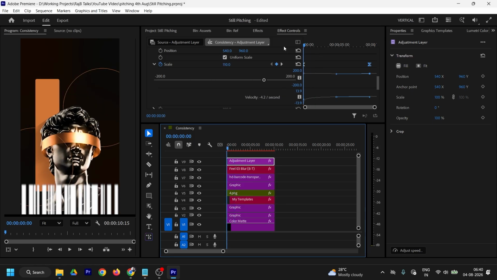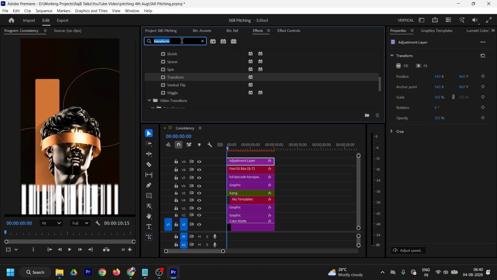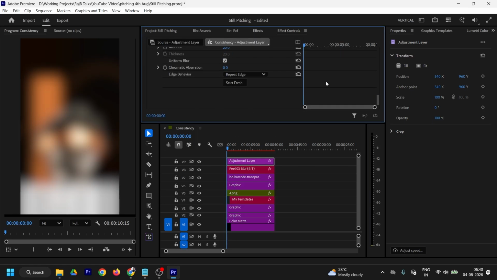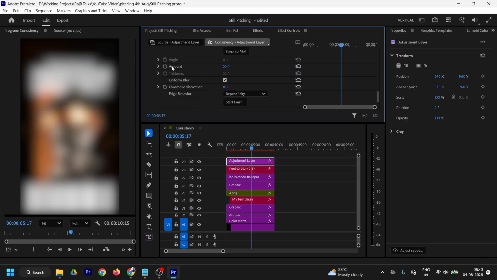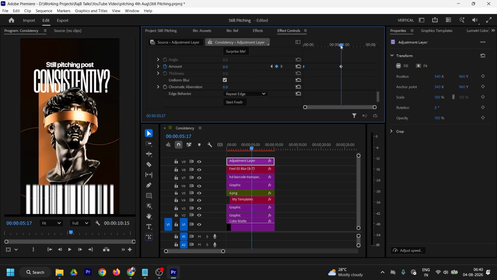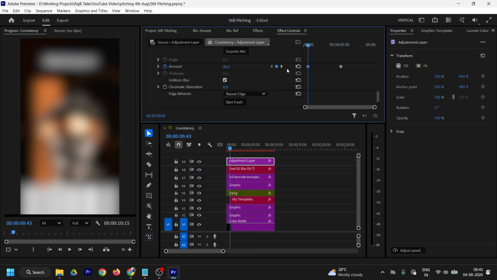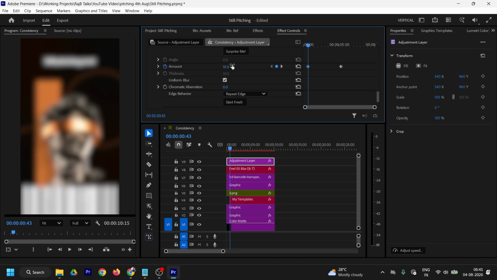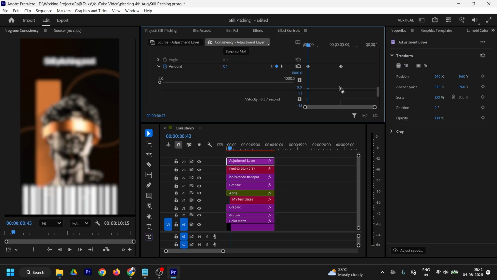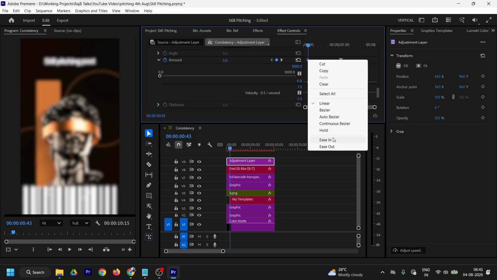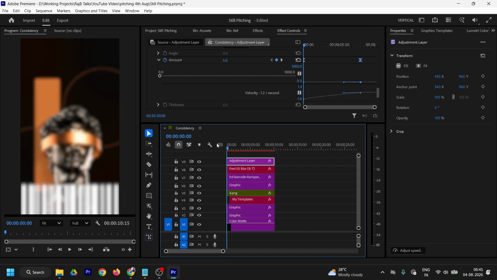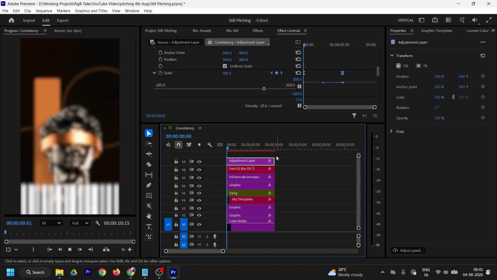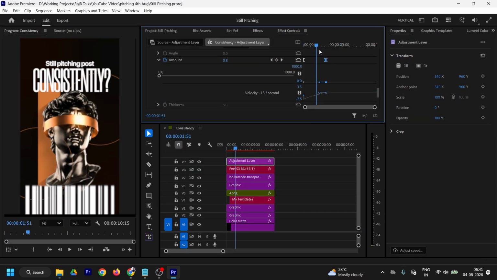Okay, and here as well we will add a Gaussian blur. So let's go to Gaussian blur amount, and here we will do 0. Okay, and in the beginning we will do, let's say, 10 or 5. Expand this, same ease in and ease out, and make it like this. All right, so take it up with this one. So our first frame is done.